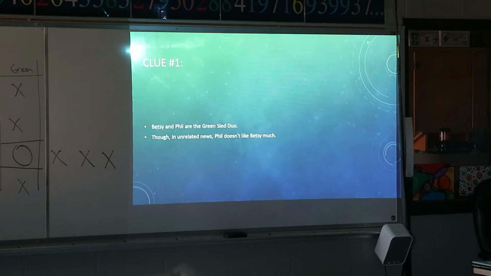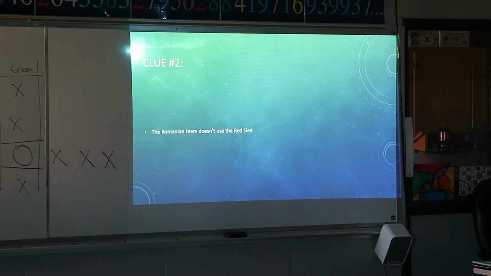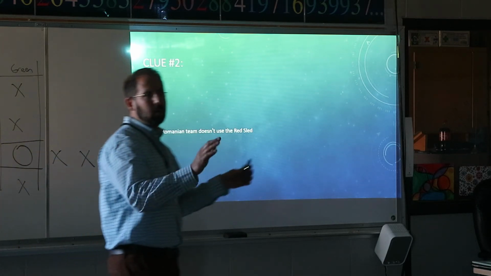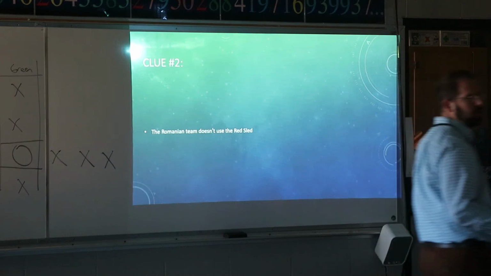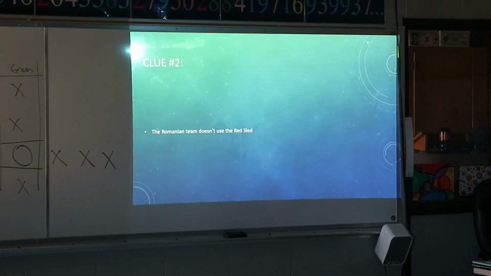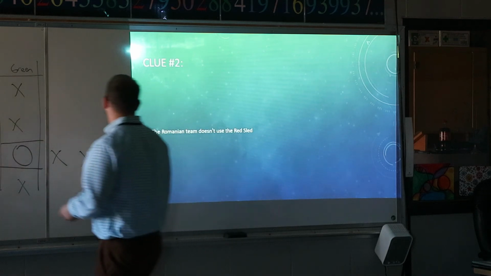Okay, here's the second clue. The Romanian team doesn't use the red sled. So you can go on your grid, figure out where Romania is, and mark red with an X. They don't use red. So find that in the grid. That's clue number 2.